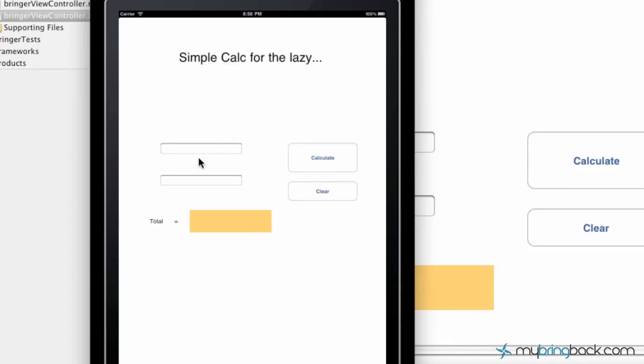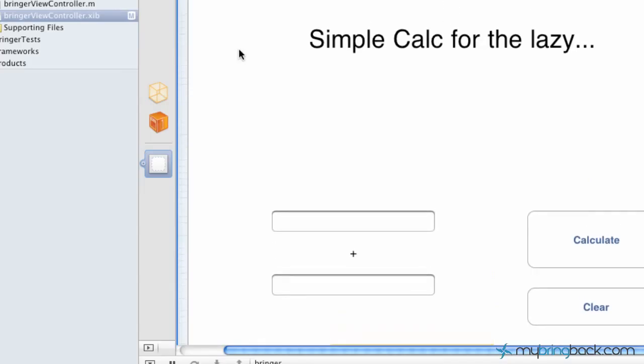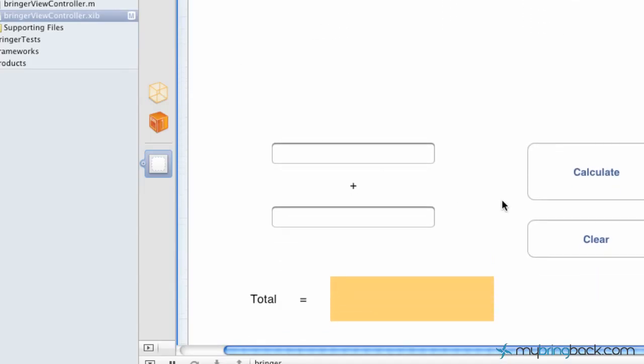Simple calc for the lazy. You can actually click in these and write stuff. Calculating will be next round, but we can put in values right now. You can click calculate. It's not going to do a thing right now because it's not hooked up to anything. So we've got our basic functionality and what we're looking at, and next we'll go into actually connecting the buttons, connecting the fields, and getting our calculator working.